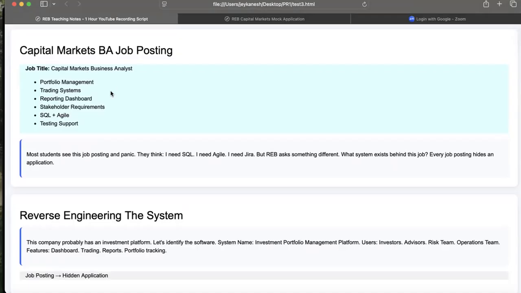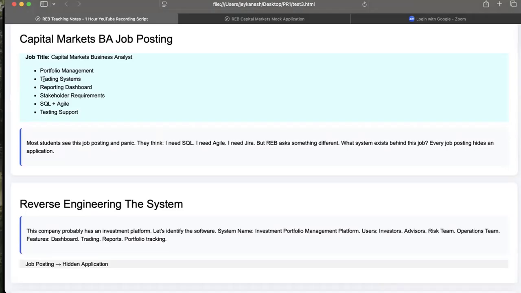They're planning to hire a business analyst. So that's the "who" covered. In this case they're telling us trading system, capital market. Obviously, this is a user who buys or sells shares, right? So now we have identified the user.